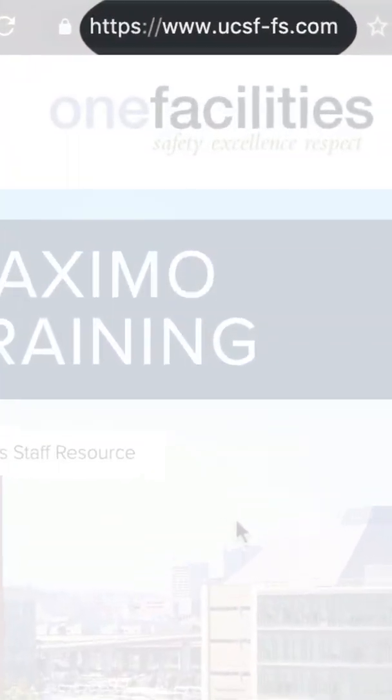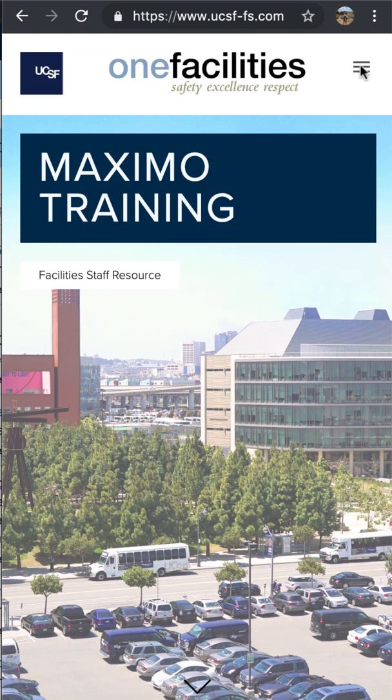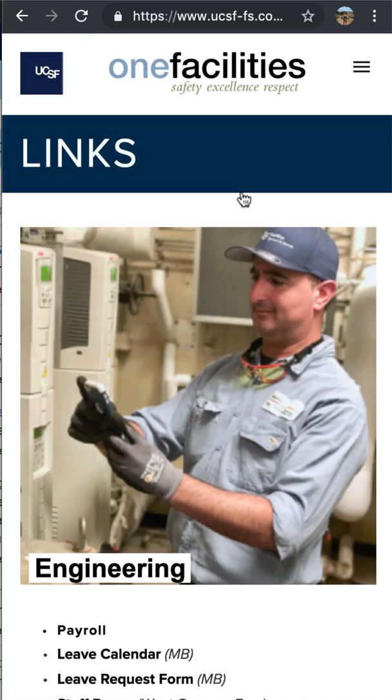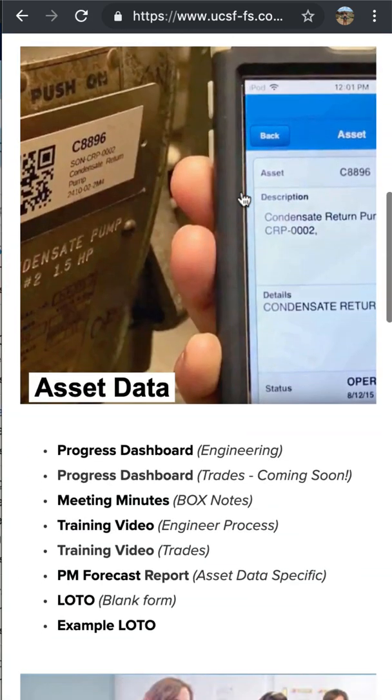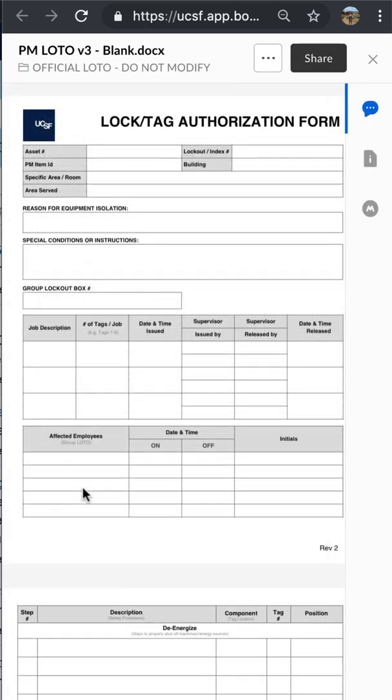Okay, let's go to www.ucsf-fs.com and then click on the links section. From here, we're going to scroll down underneath engineering, and where it says asset data, you'll see Lotto blank form. You also see example Lotto. Now let's click on blank Lotto, and you see it's going to open up the Lotto form in Box.